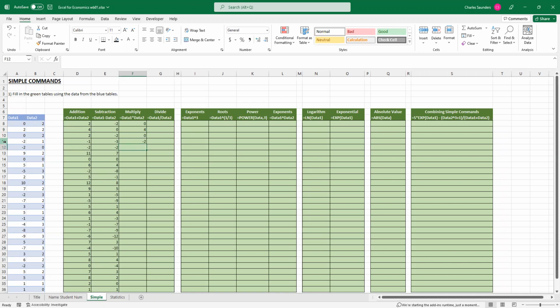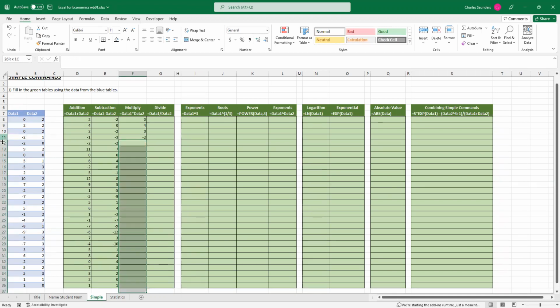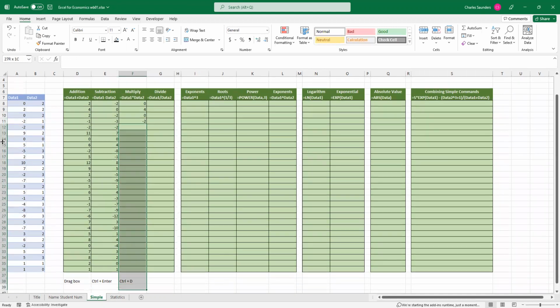It's called fill down. And if we highlight all the green cells and do control D, this should work. There we go, we have to hover over the one that we're interested in. So here we've been able to fill all the way down.